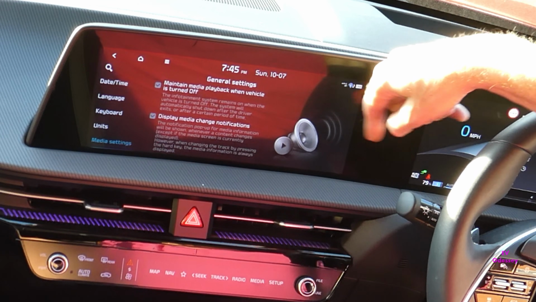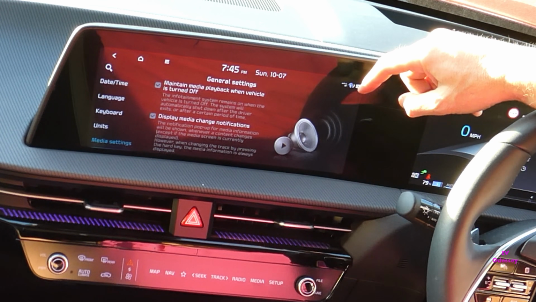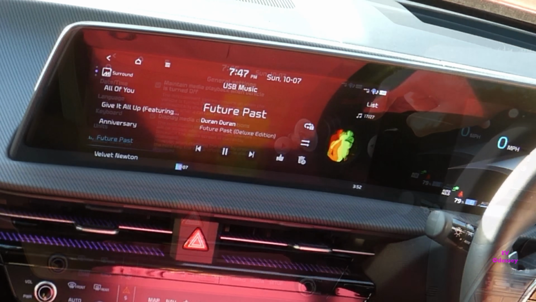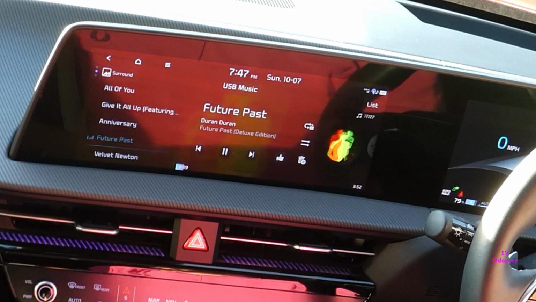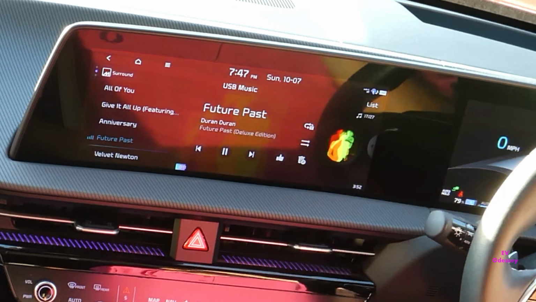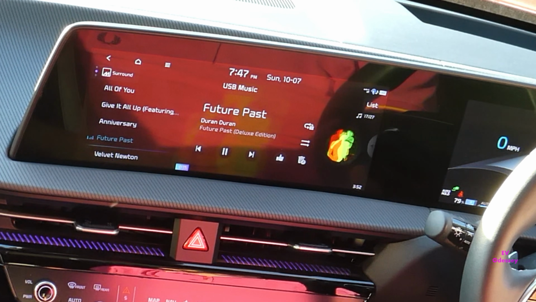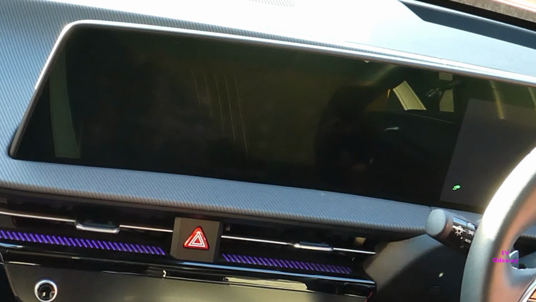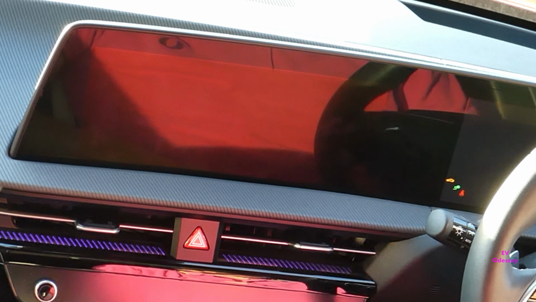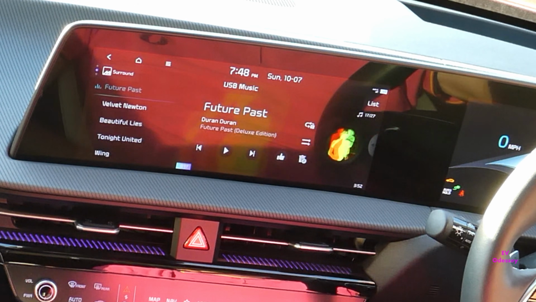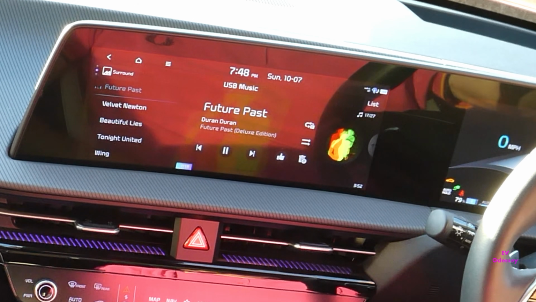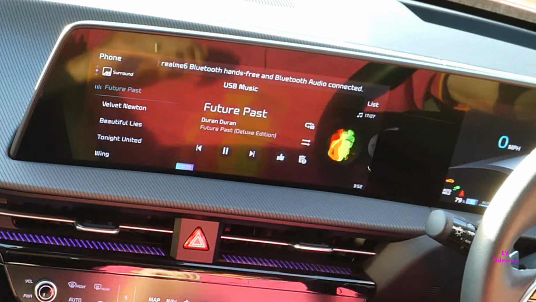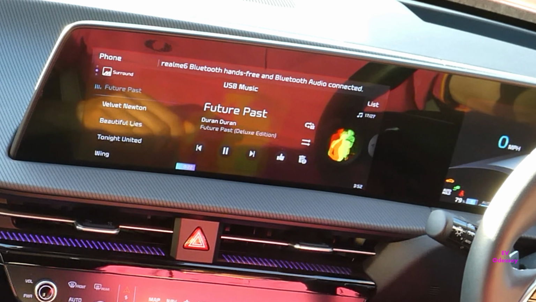But I'm just going to go through that and test each one of these settings to make sure they do what they say. Firstly, I've got a USB stick plugged in and it's playing some music. So now I'm going to switch the car off and see if that comes back on. Yeah, and that's come back on where I left it.